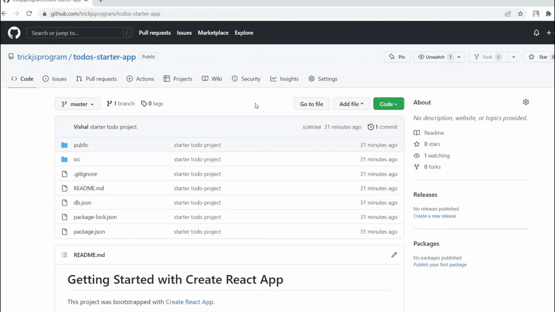So to start working on this project, first you have to download this repository, or you can clone it, and I will give the GitHub link of this repo in the description, so you don't have to worry about that part.